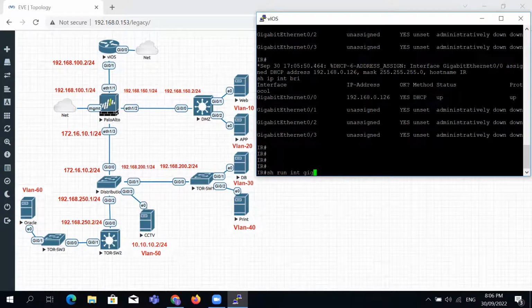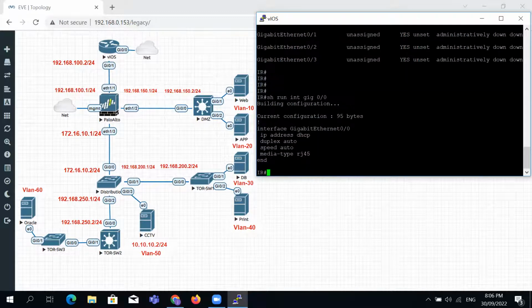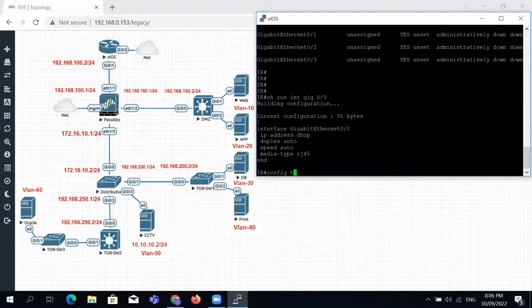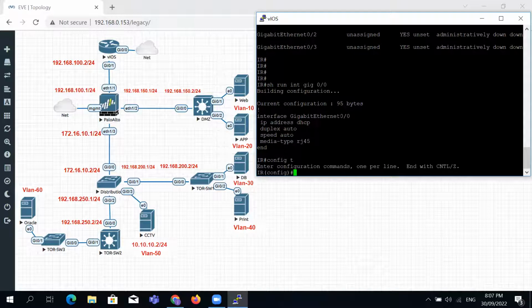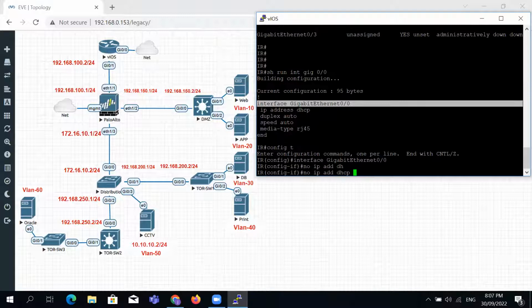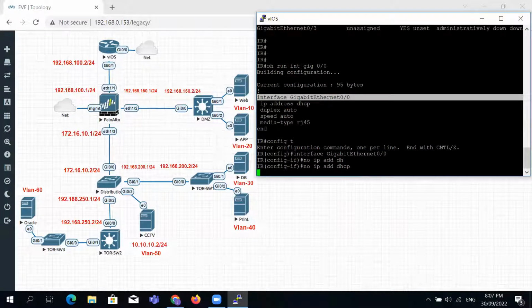show run interface gigabit 0/0. This is the command. Through this command you can get this IP from your internet modem. Okay, but I will keep it static. I'll just put it back: no ip address dhcp. I'll keep the IP address static.